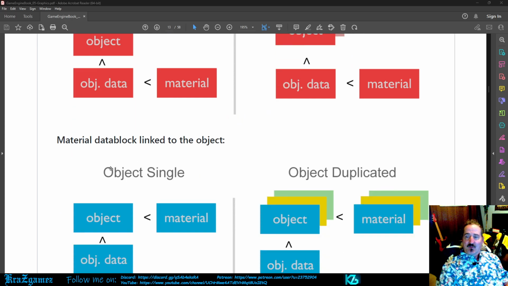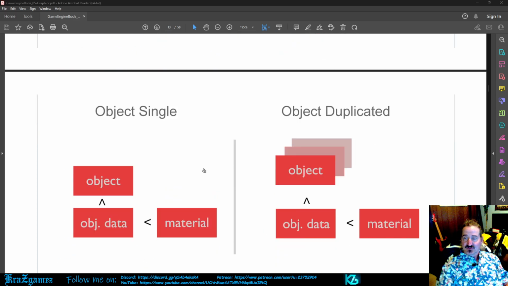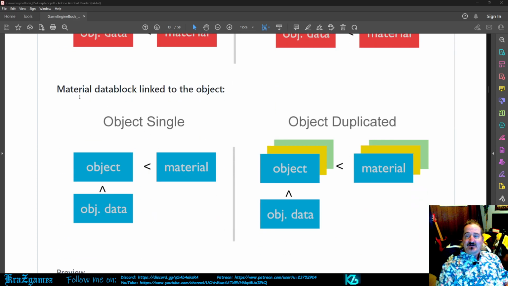Material data block linked to the object. So this is linked to the mesh. The material data block linked to the object, which is the single object, in other words, single object. You have object data and material. Now notice that the material is connected to the object and not to the object data. Object duplicated, both the material and the object get duplicated for each one, but the object data stays the same.